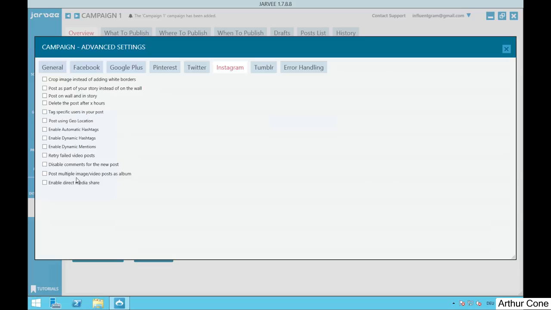And if you want to post gallery posts like albums, these posts where you can swipe over to see the next picture, you need to tick this one, so it's actually able to post these albums. If you don't do this, then it will only post the first picture of your album that you want to repost, for example.